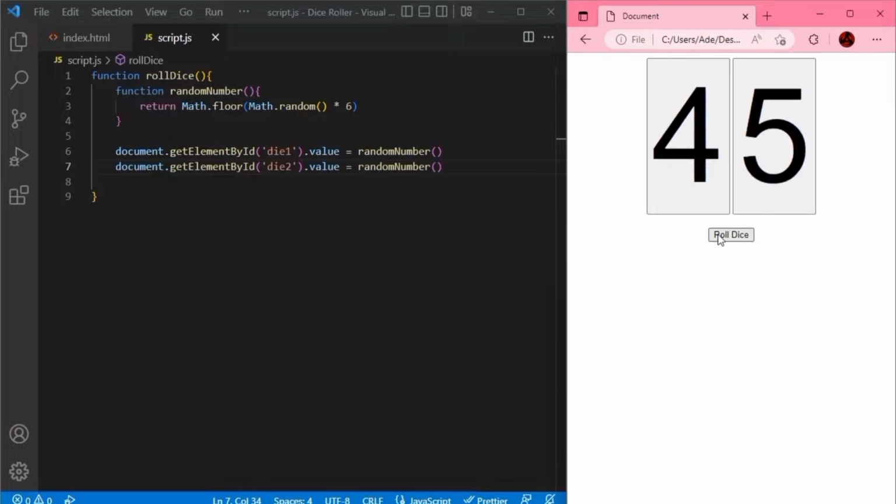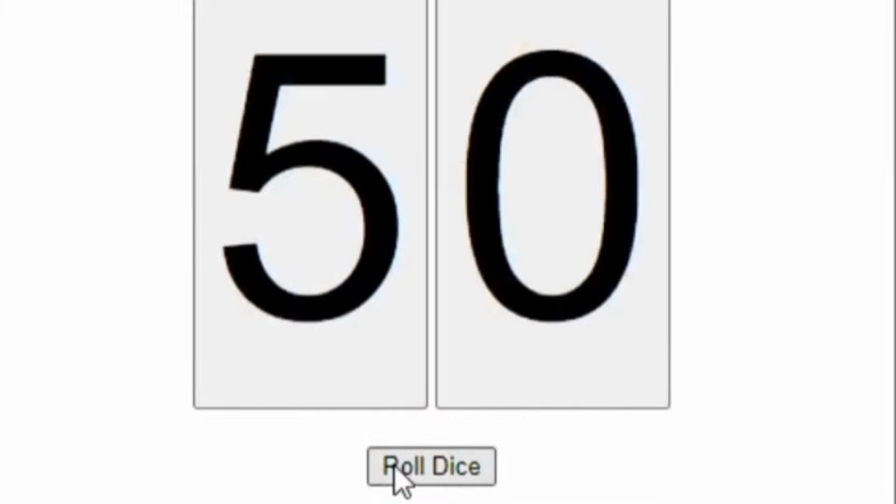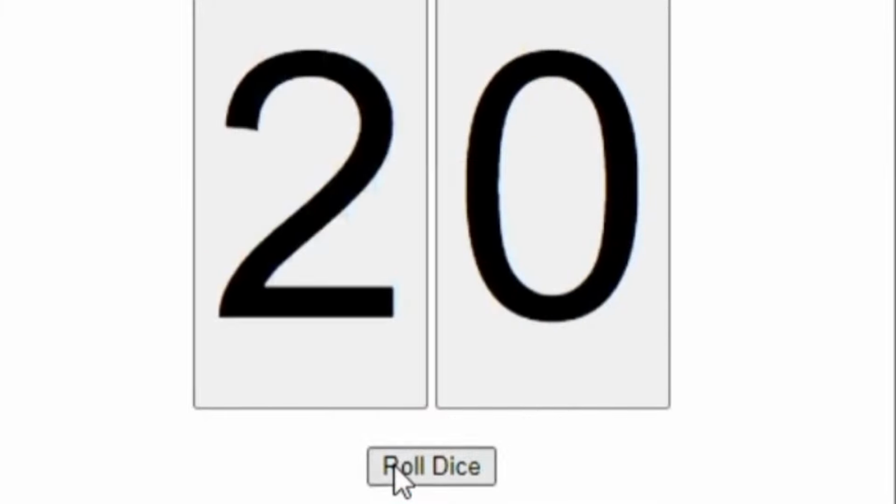So by now we're ready to test it in our browser. As you can see, I'm clicking on the roll dice button and it is changing to different random numbers.